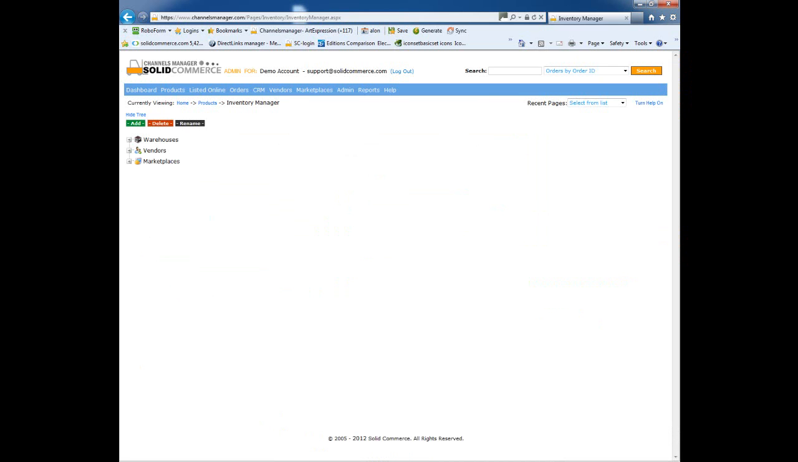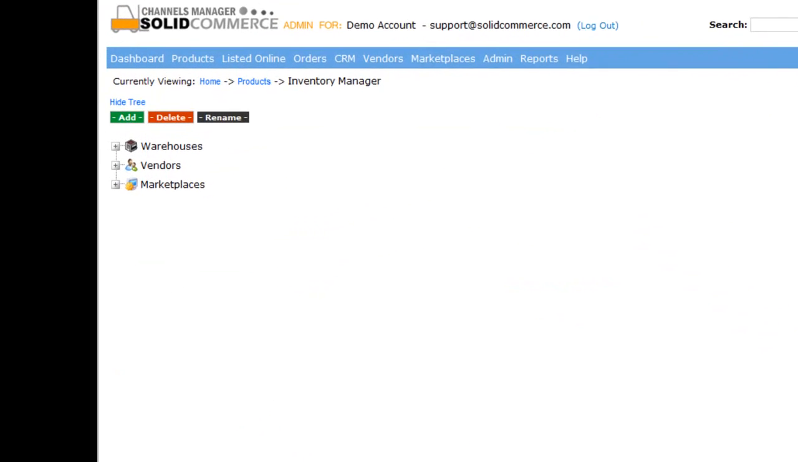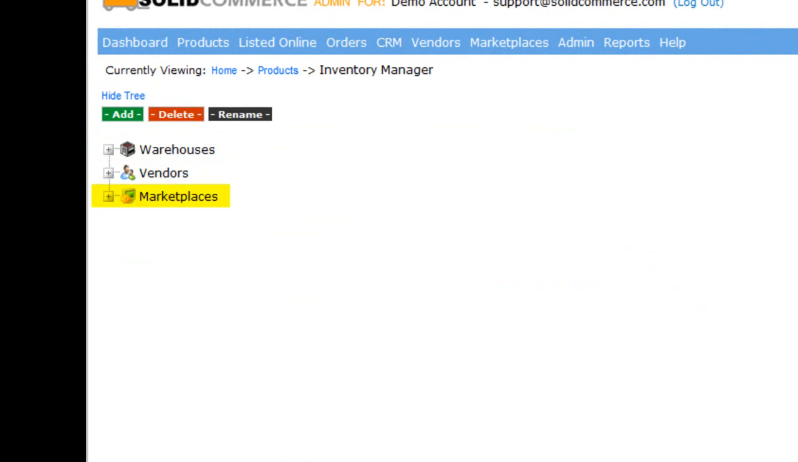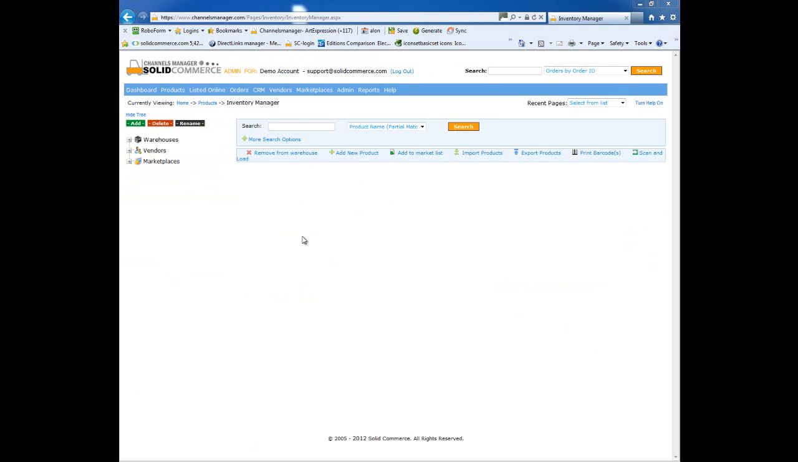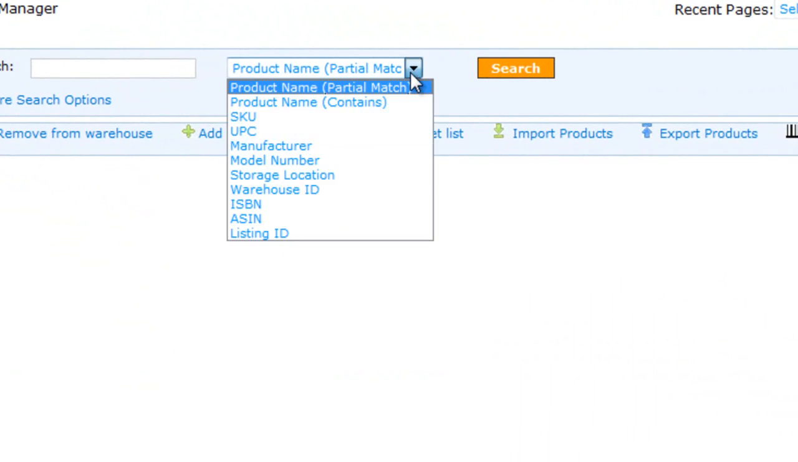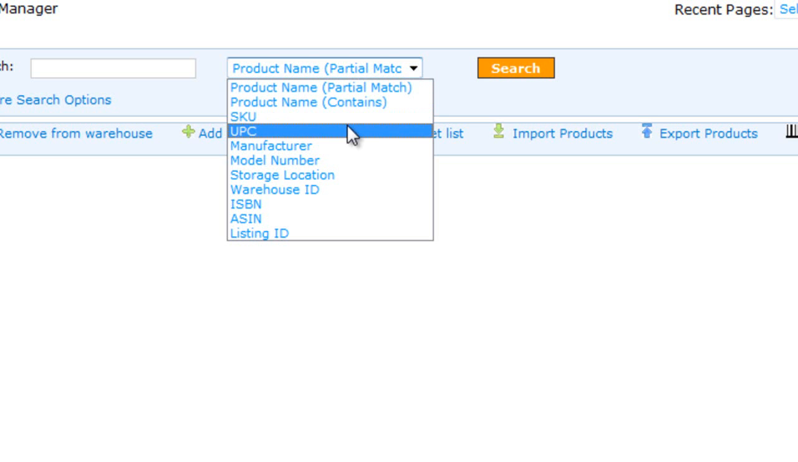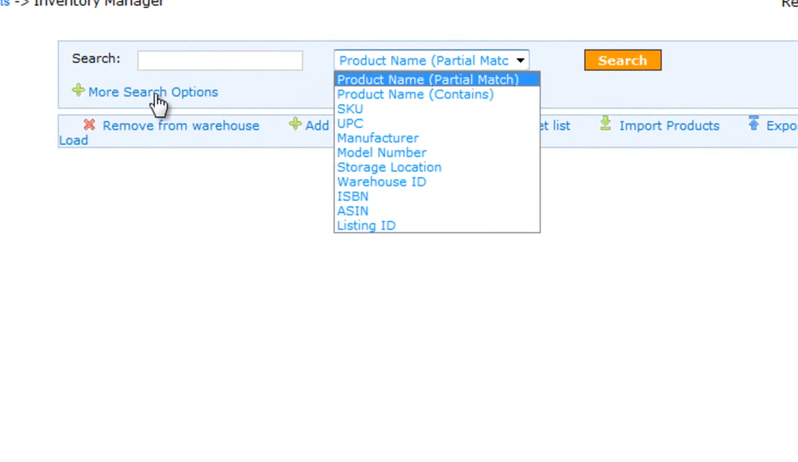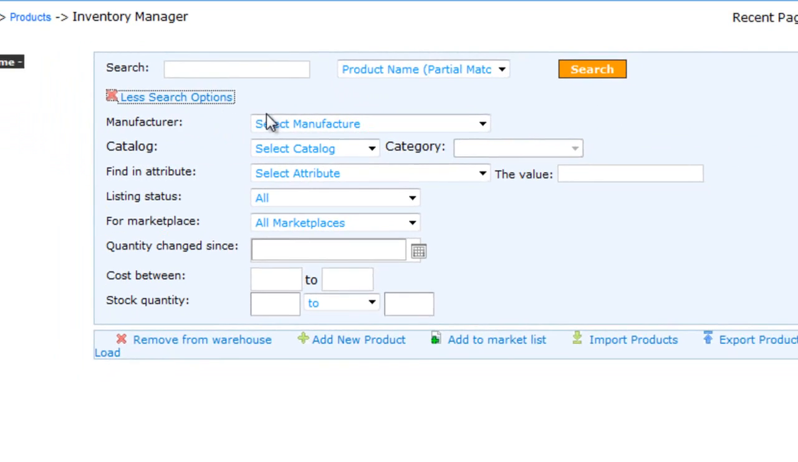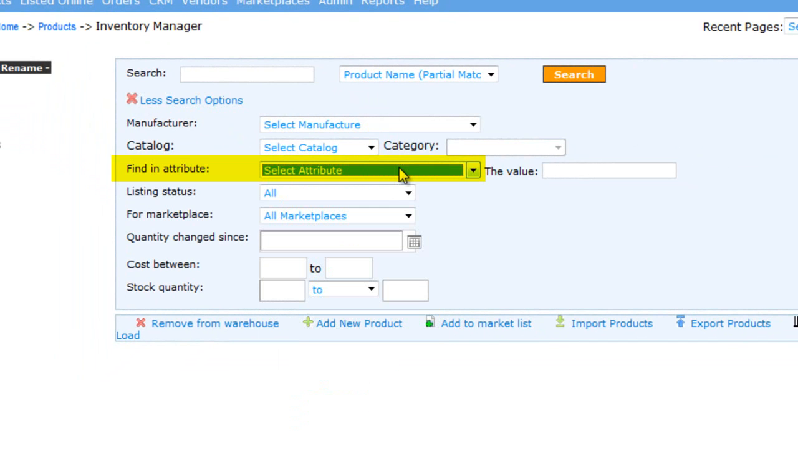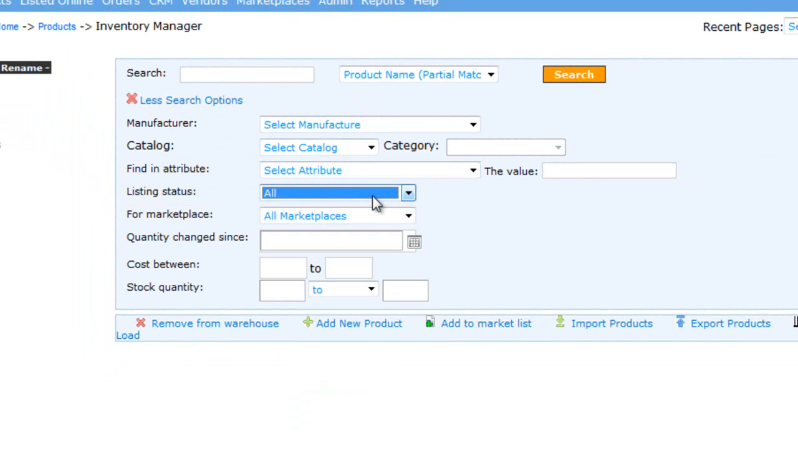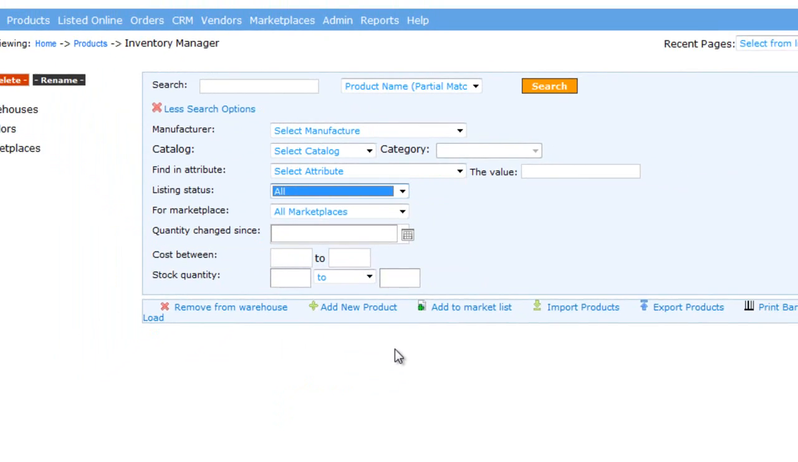This section of the site is divided into three main areas: warehouses, vendors, and marketplaces. It's very easy to find an item in our system. You can search by product name, SKU, UPC, listing ID, and as you can see, several more. You can also filter the results by searching for specific custom attributes, listing status, marketplace, cost, quantity, and much more.